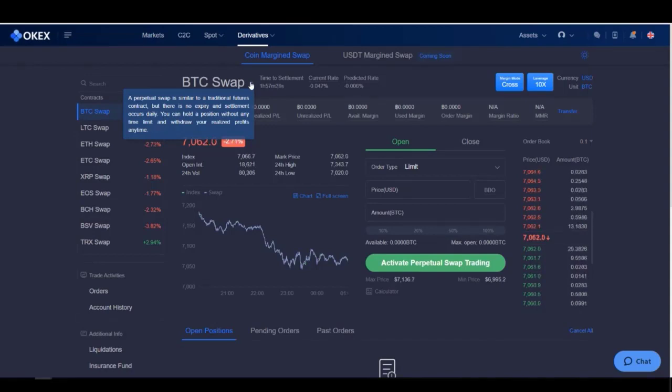This is going to be definitely a better option compared to the derivatives futures market directly, in my opinion. This allows you to have a little more flexibility when opening and closing your trades, and there's no expiry and settlement occurs daily.